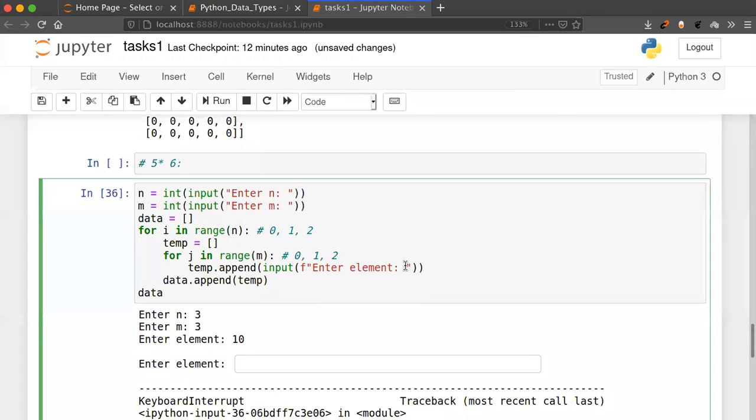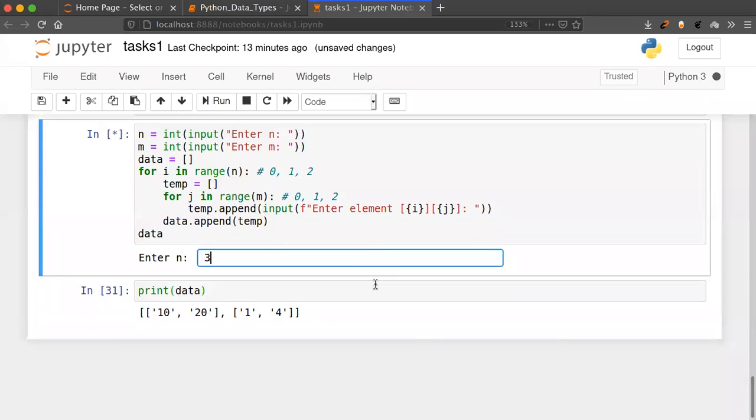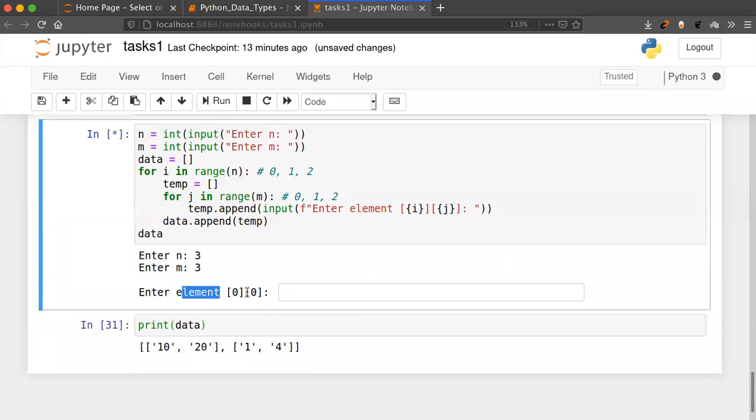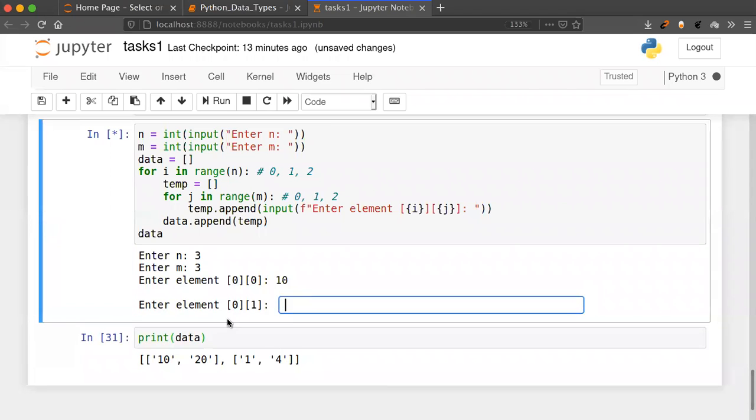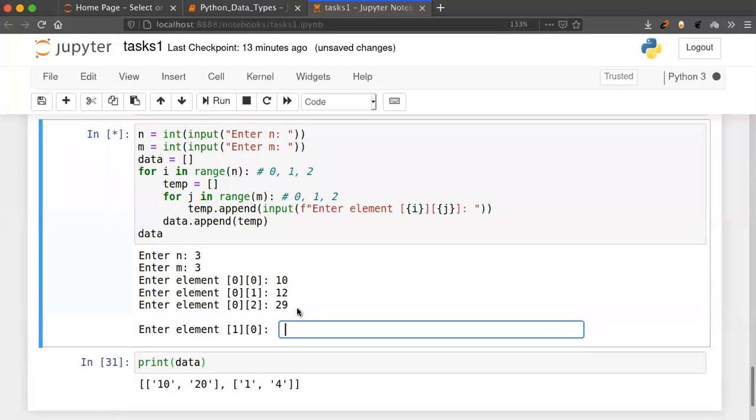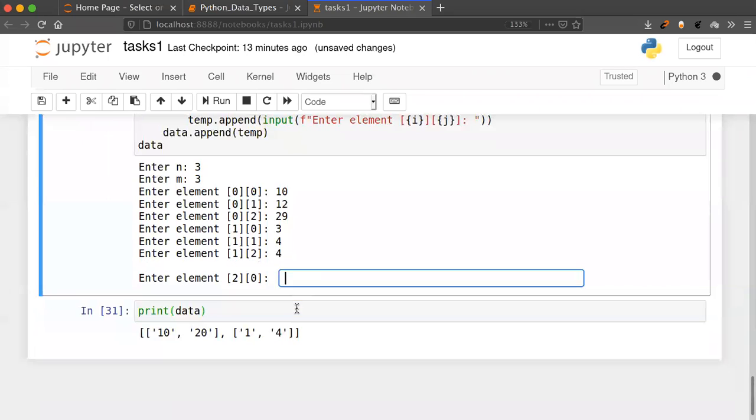When you use an f-string, you can simply mention the position of the element. You can mention it in this way, it's your choice. This is the method I'm going to use, and inside this i and inside this j, that's working fine. Let me execute. 3 and 3, just look at this. Now please enter the element 0 and 0. Enter the element of position 0 and 1. So this is the way, guys, you are able to enter your elements.